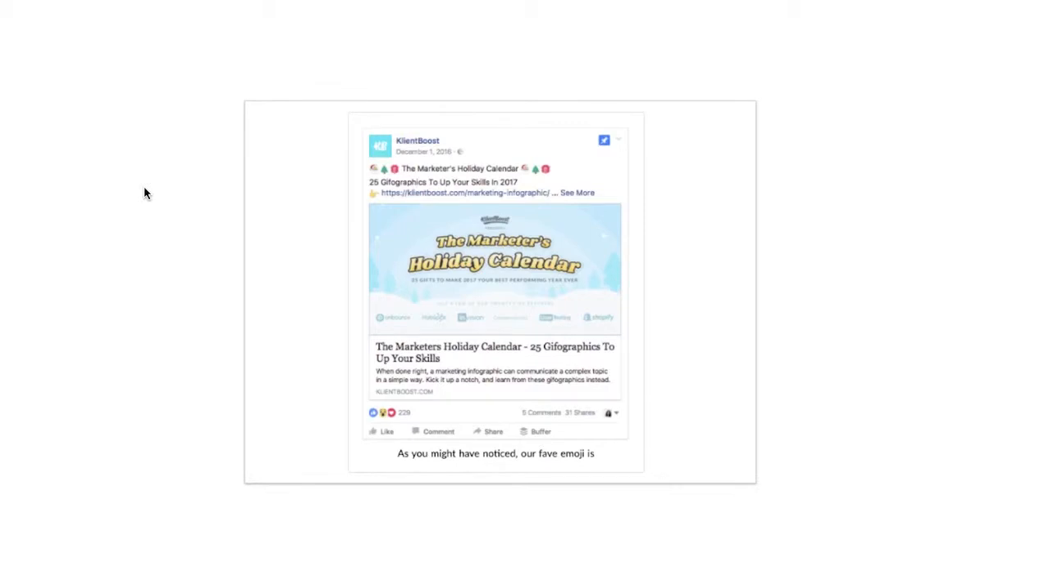The other great thing they do here is their visual is really strong. They use emoji in the captions. They have a really strong call to action in the headline to up your skills. Up your skills is always a great way to call people to action. And then they have a nice visual saying the holiday marketing calendar for marketers. So all these elements together in one ad makes a really great top of the funnel piece of content.